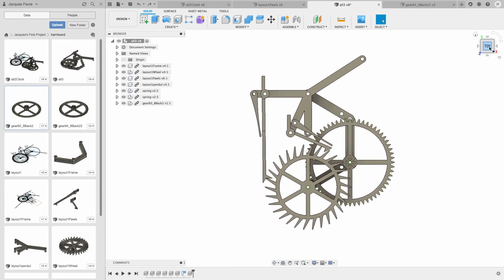That's it for today. There's going to be more coming. I will be publishing all the files when the whole clock is done, but that will take some more time.